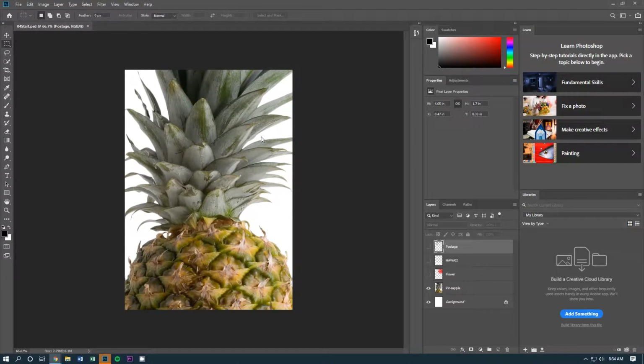Okay, lesson 4 goes over layers. With this lesson and with every lesson, when I'm doing these tutorials, I'll fly through them pretty quick. You'll need to pause the video and go back and forth between it and Photoshop. This is the start file. You will start with this.